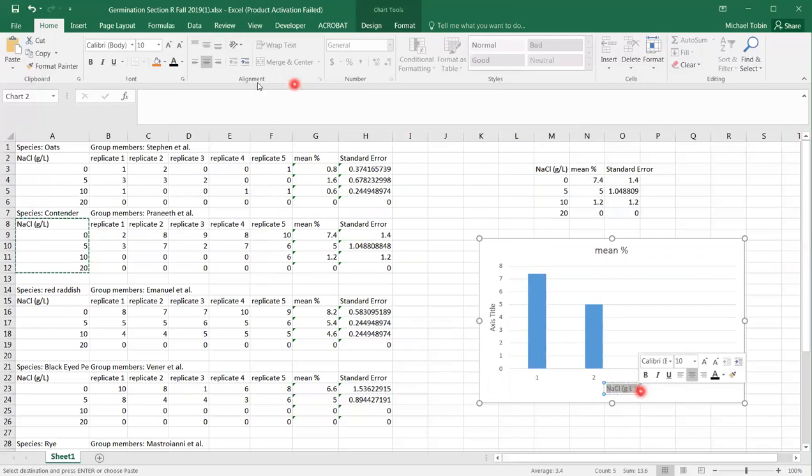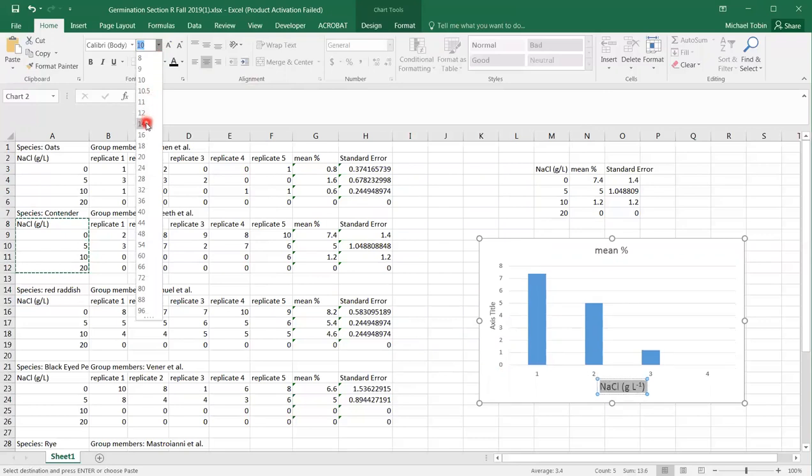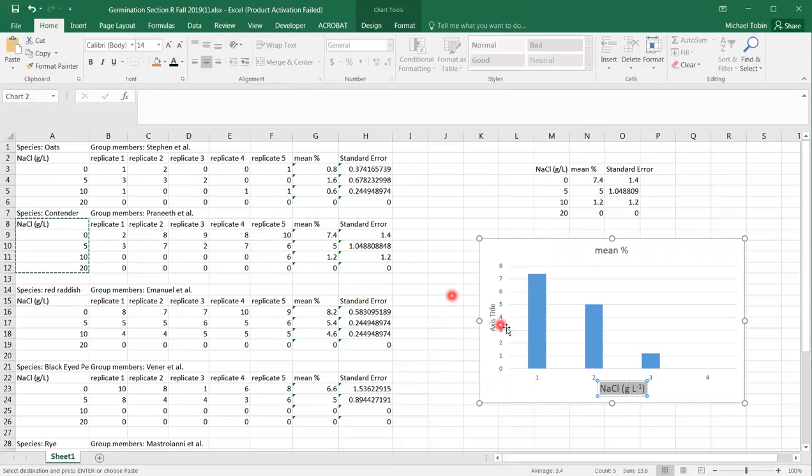Highlight this again. Now we're going to make that text, which is actually gray, black, and we're going to increase its size to 14, so older folks like I can actually read that text.